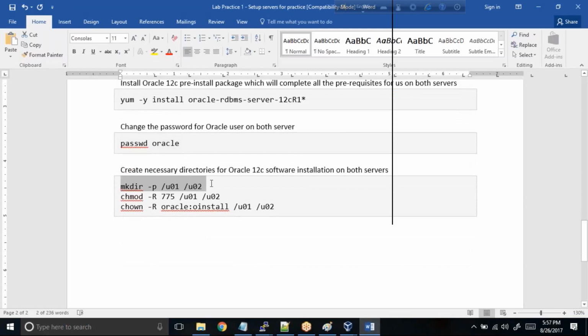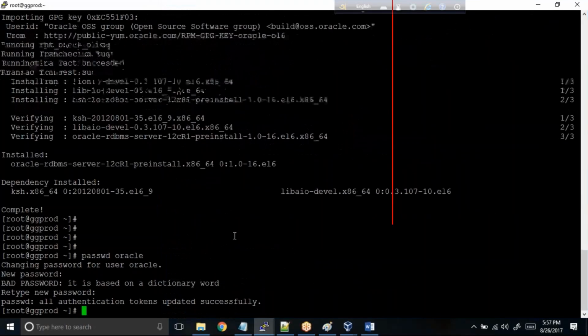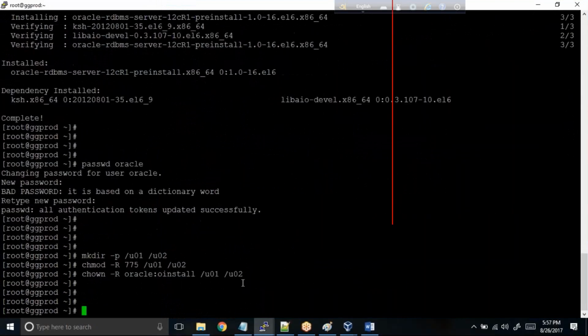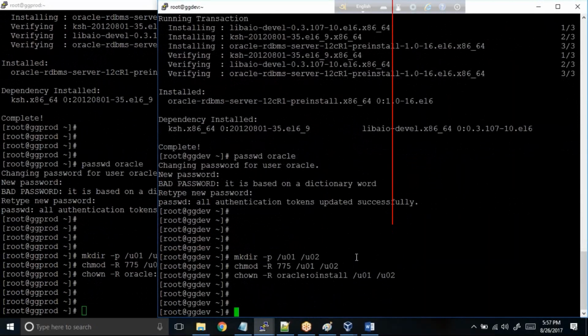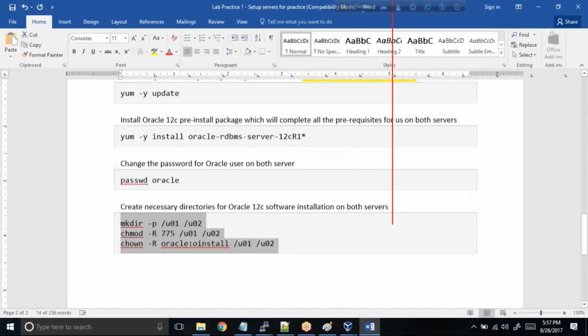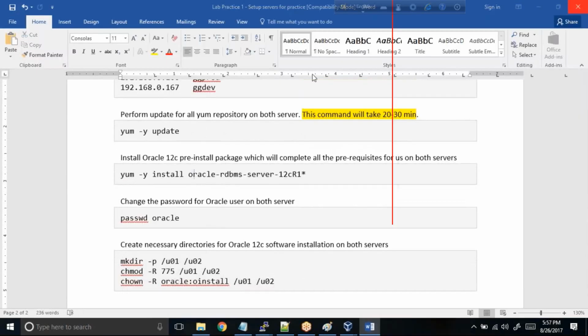We are creating these directories, U01 and U02. We are giving 775 permissions on both of them, and we are making the Oracle user the owner of these two directories. These are not mount points. These are directories in this case because everything is being shared; the storage is being shared from the root mount point. Correct? So once this is done, now we'll SCP the software.